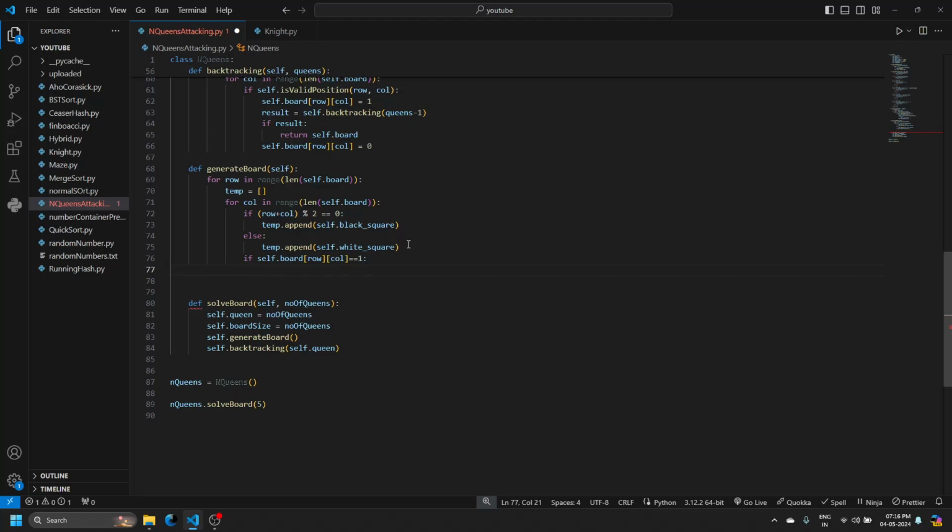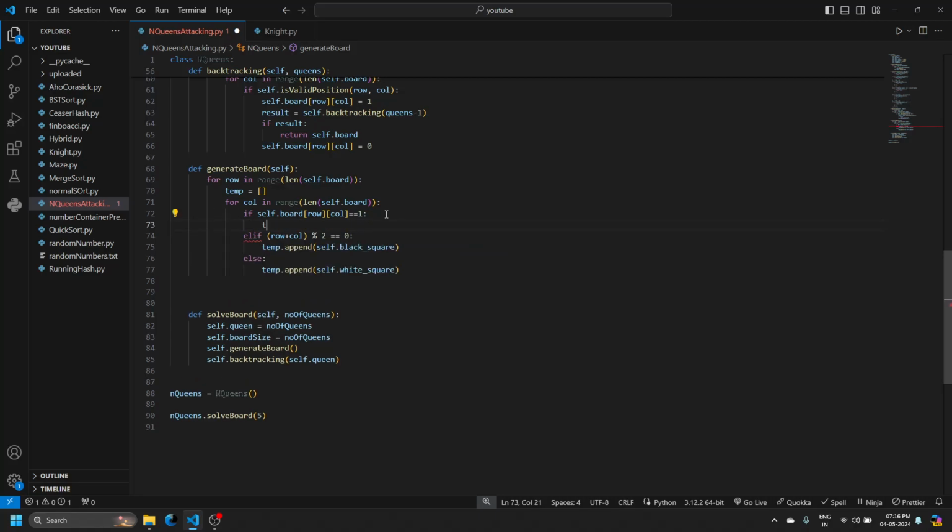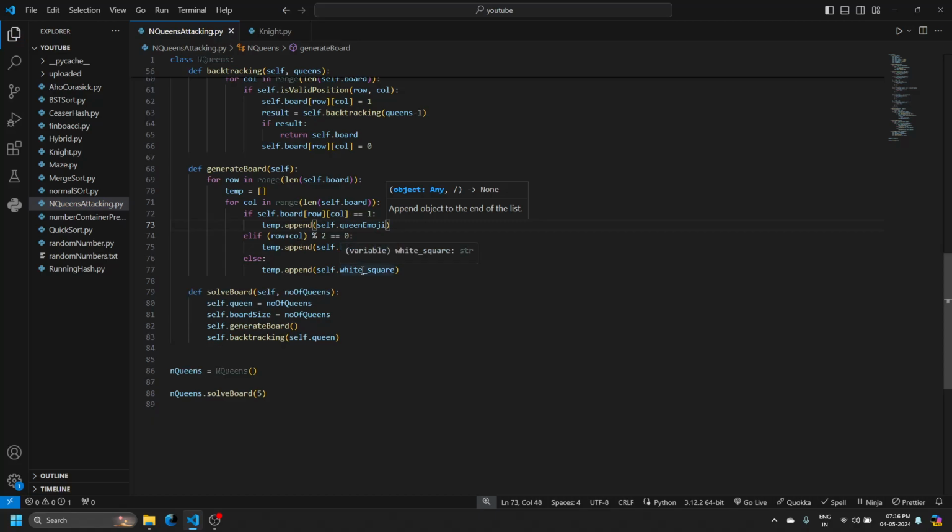The thing with doing it like this is that since you have not declared the size of the temp, you can directly access that index. Technically you can access it using row, or you can access it using col, but rather than going through that hurdle, we'll do it like this. If the actual position is 1, then directly to temp you'll append the queen emoji. Else if row modulo 2 is 0, we'll append the black square, or else we'll append the white square.